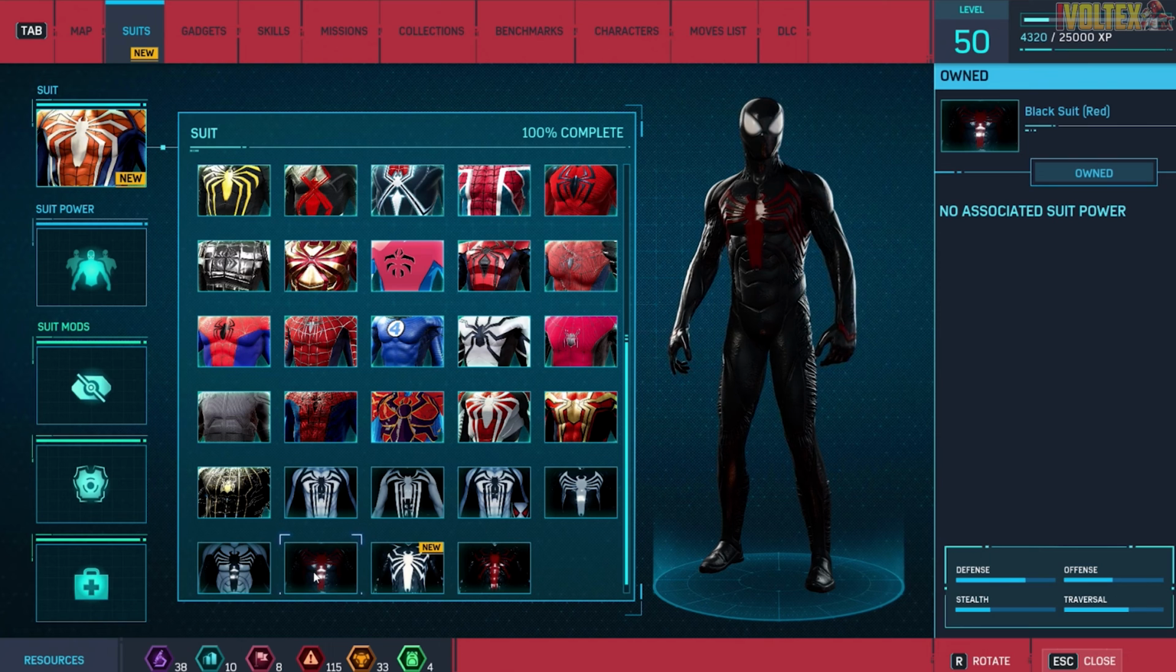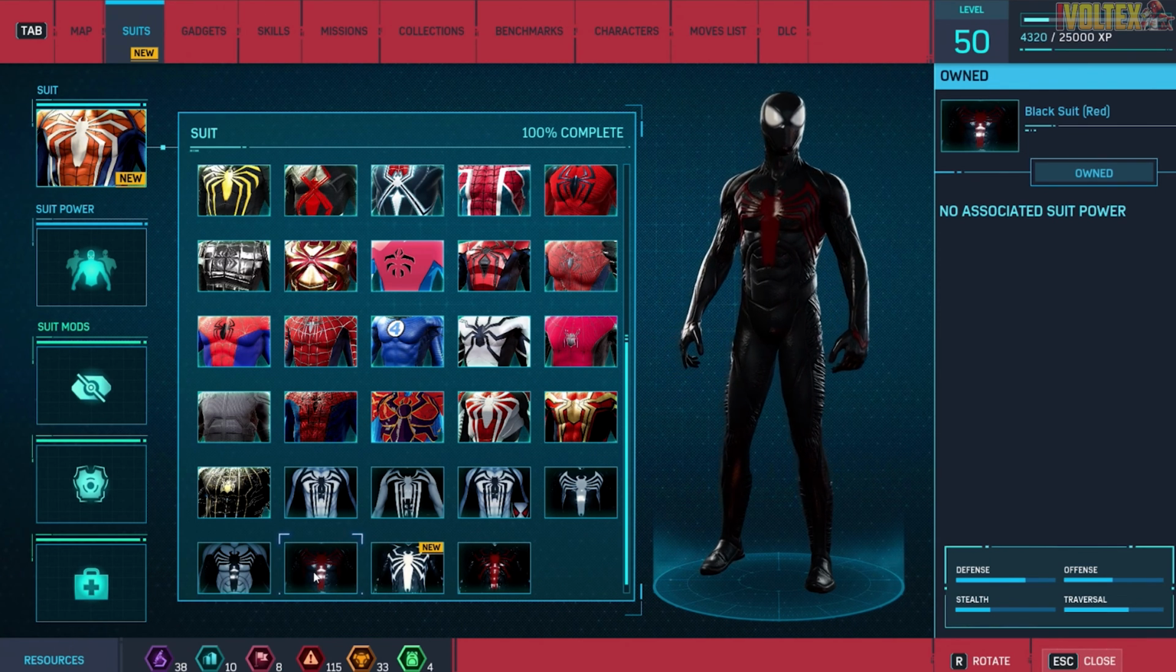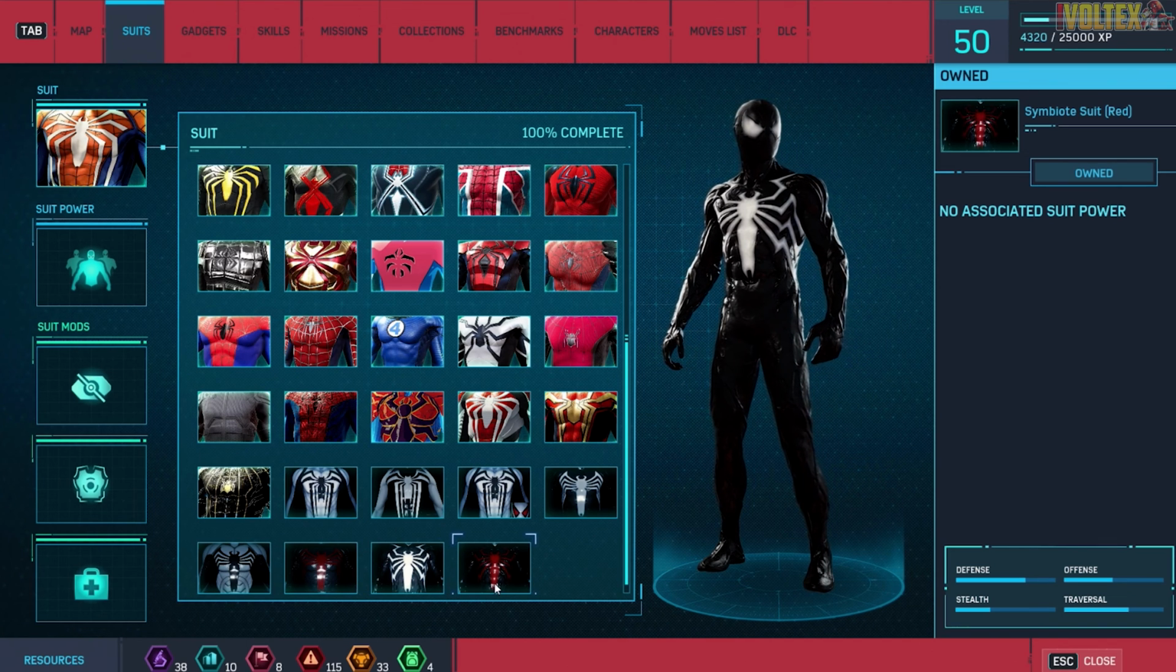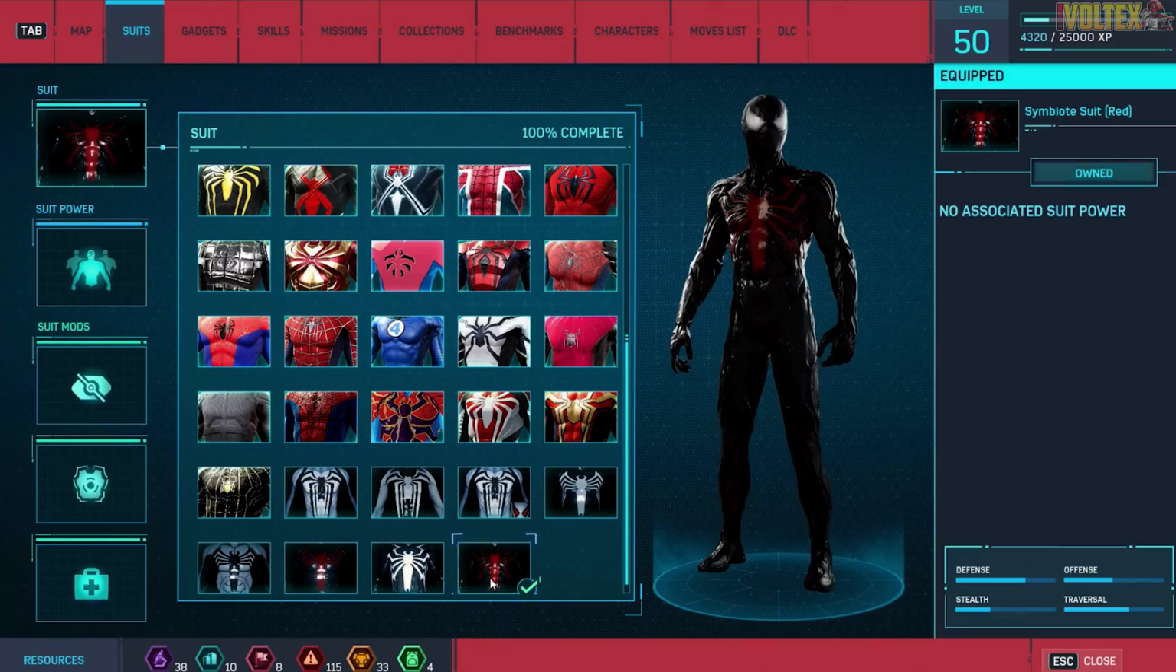We've got the red suit, which is based on the comics version of the black suit. Really, really cool stuff. I always like seeing mods like that. We've got the actual symbiote suit and then a red version of it. So everything works as intended.